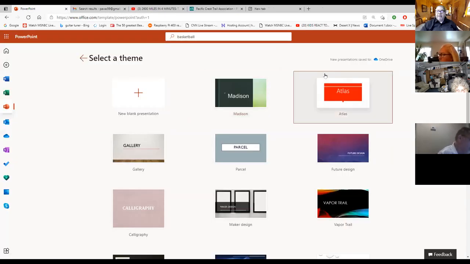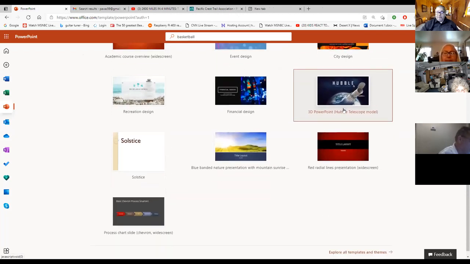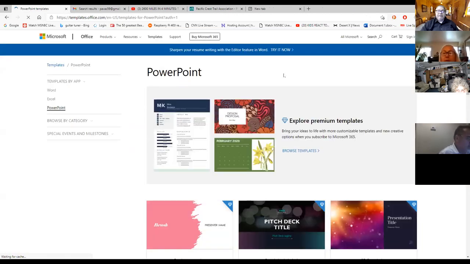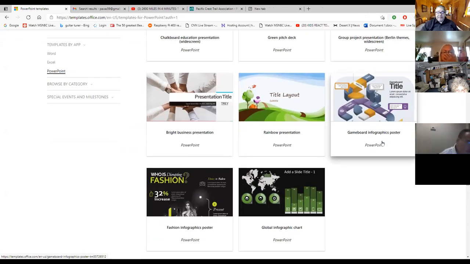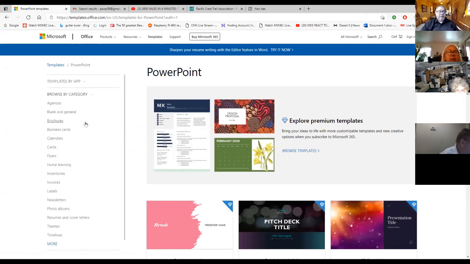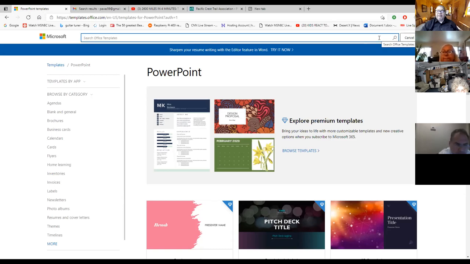All right, so we're looking for a theme. So explore all templates and themes all right here. So we're gonna click over here. So you have to go and do this thing, I guess. Browse templates. I'm looking for the search button here, but I don't see it. Browse our category. I don't see a search. Oh, right here, maybe. Search Office templates, right here. So we type in basketball. Yeah, once you're here, let me get. How do I get there?